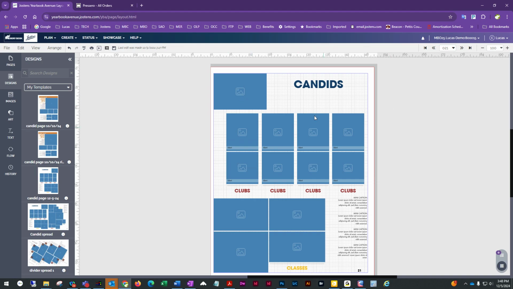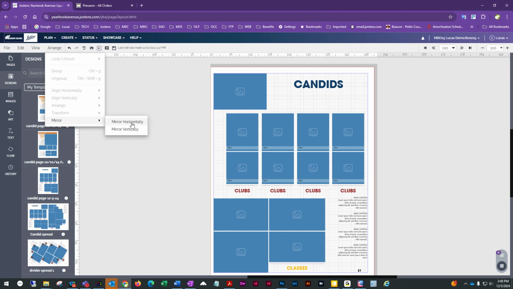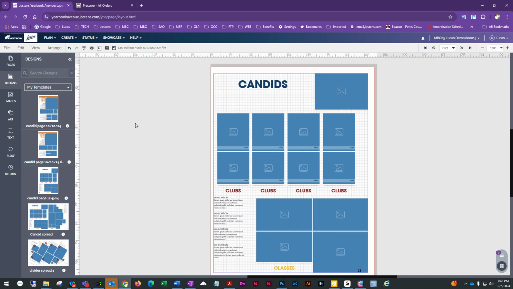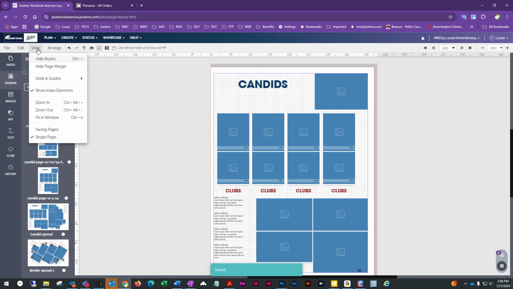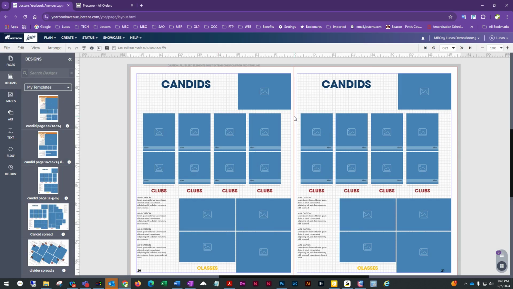Okay, so I'm back to my flipped look because it's left on right. Well, if I want this now, if I go under Arrange, I go to Mirror. If I do horizontally, it's going to flip it that way. Hit save. Go back to view, go to facing pages. And now we have the same kind of look here.